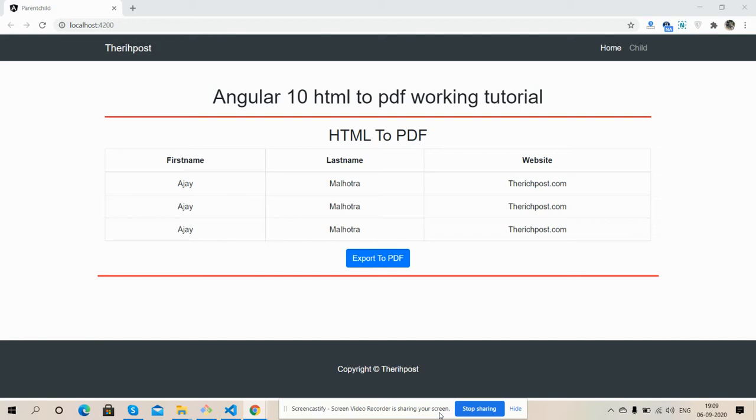So friends, on my screen, you can see Angular is working fine. And here is a table with first name, last name, and website heading. Also, here you can see a button, export to PDF. So friends, now I will click on this button. Then in a new tab, you will see this table in PDF format. So friends, now I'm going to click on the export to PDF button. Button clicked.